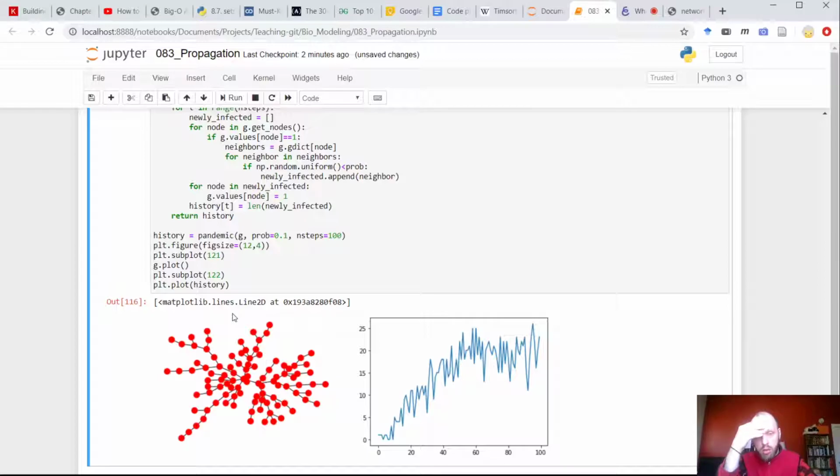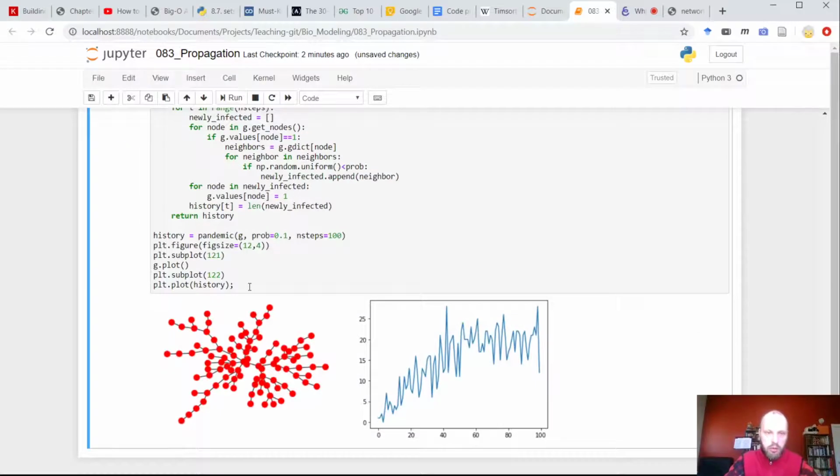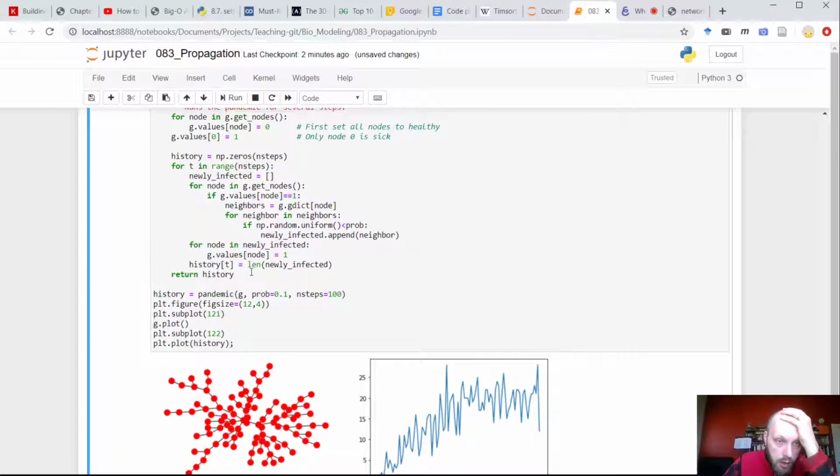That's wrong. Can you see that? That's wrong. What's wrong about it? The number of cases never goes down, but it should go down. Where did I screw up? Oh, right. So the number of new cases never goes down. Why? Even though all of them are infected?